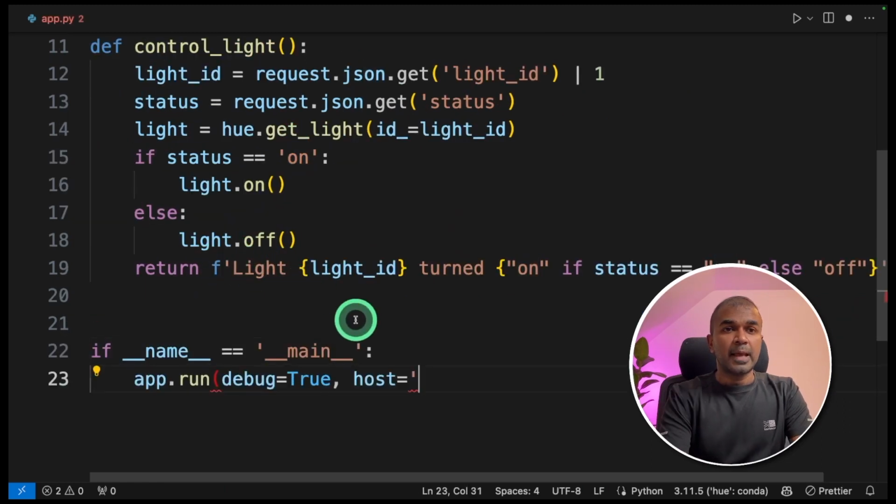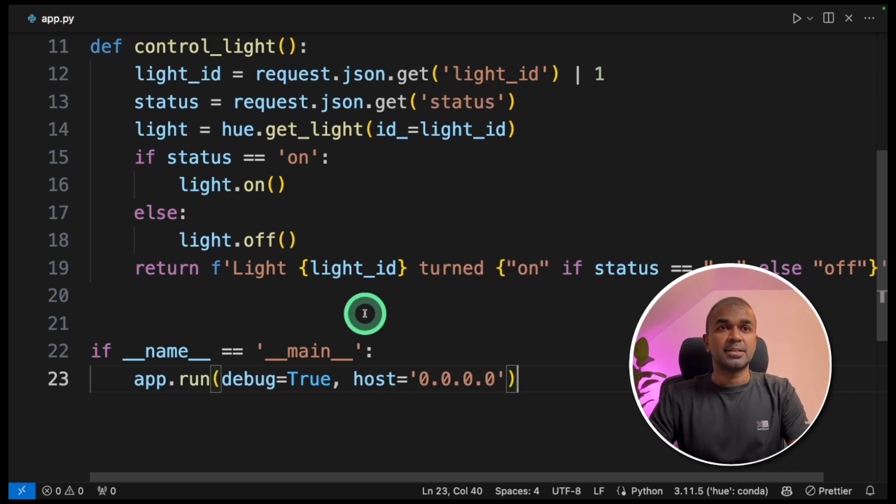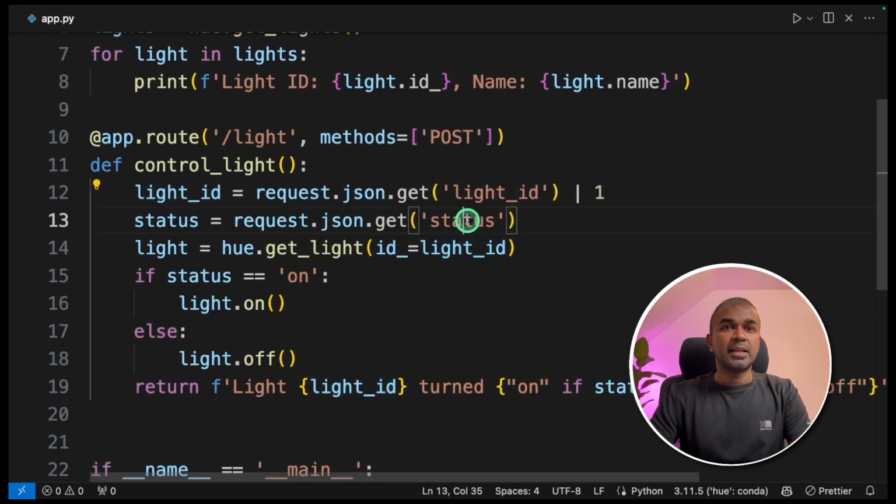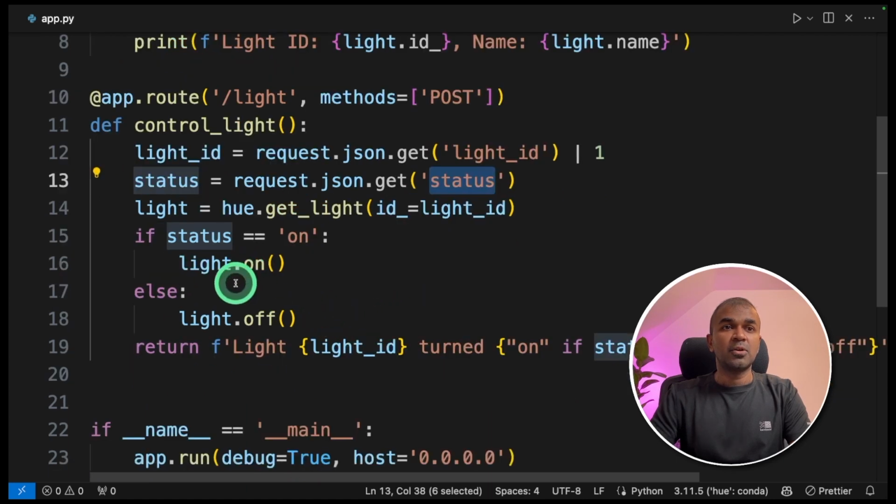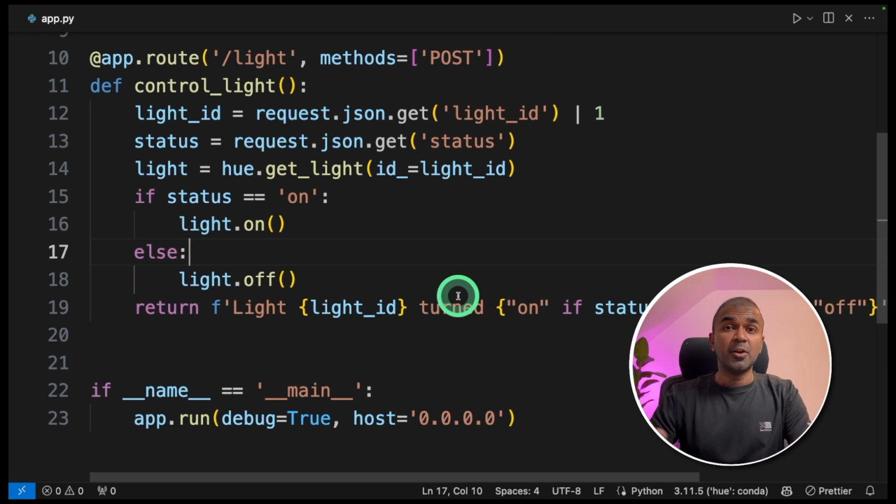If main, app.run, then host, 0.0.0.0, close the bracket. That's it. This will get the light ID and the status. Based on that, it'll turn on or off the light. Now I'm going to run this in my local computer.